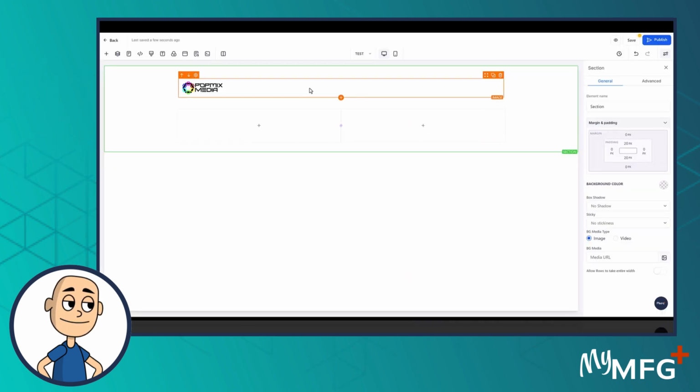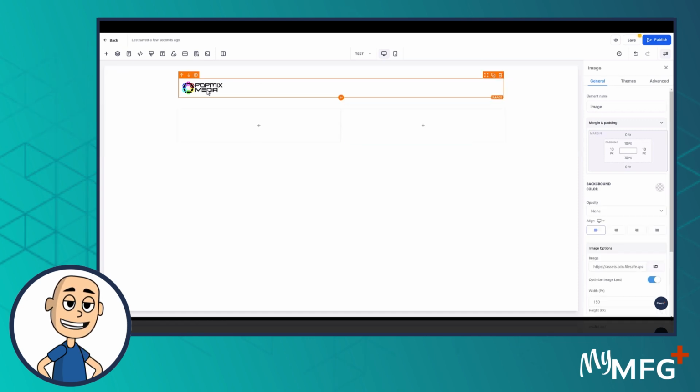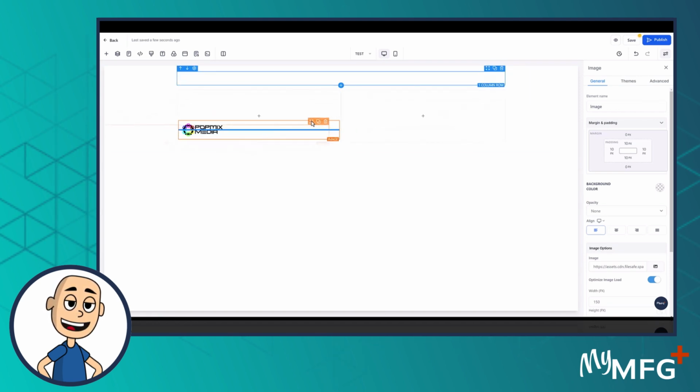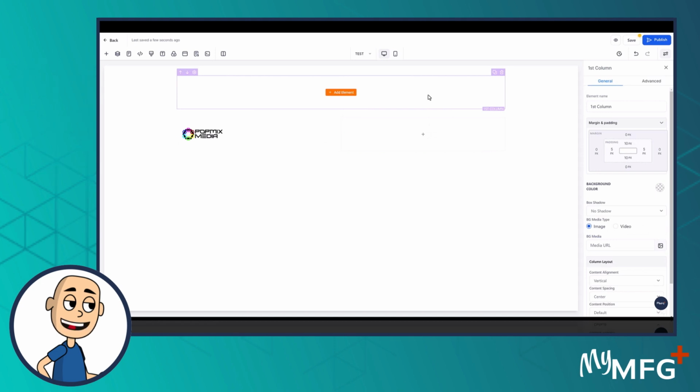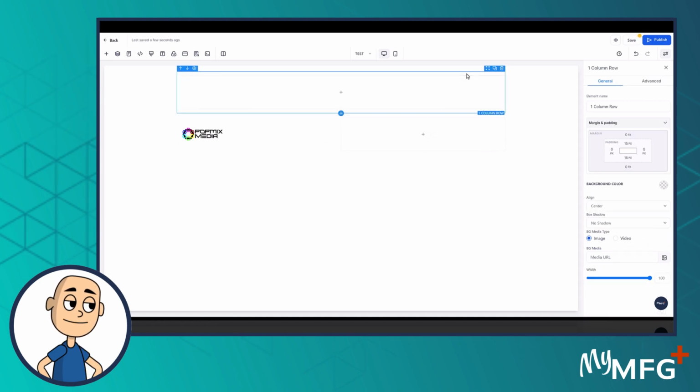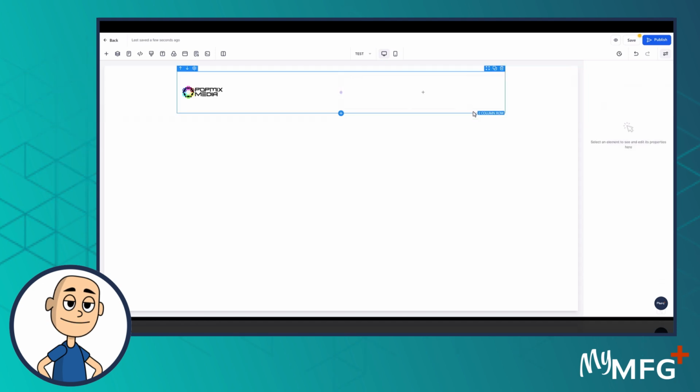So instead of a 1 column, we're actually going to do a 2 column. So I'm going to click this image right here. And right here, there are these little grab bars. You can just click, drag, and drop that down to the second one. So now we've got 2 columns, one with an image, one with nothing. And I'm going to click on this row in the blue, and I'm going to click and delete that row.